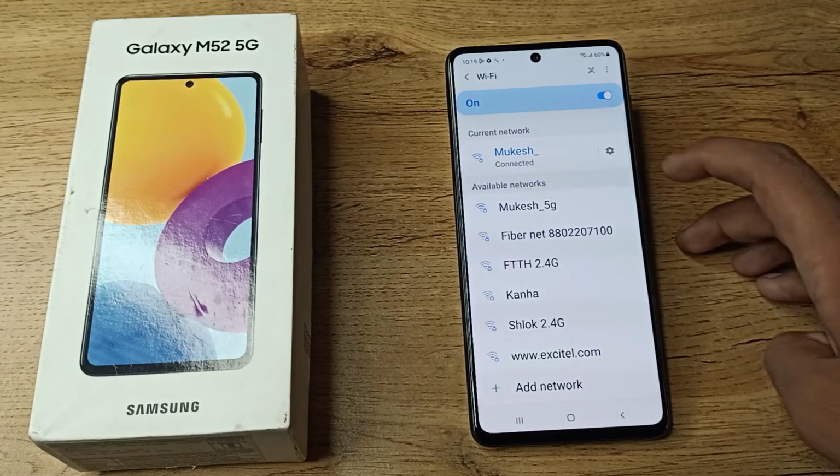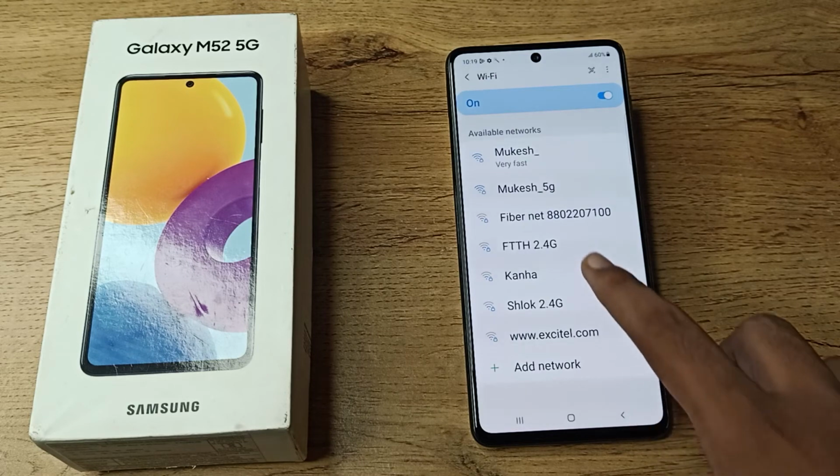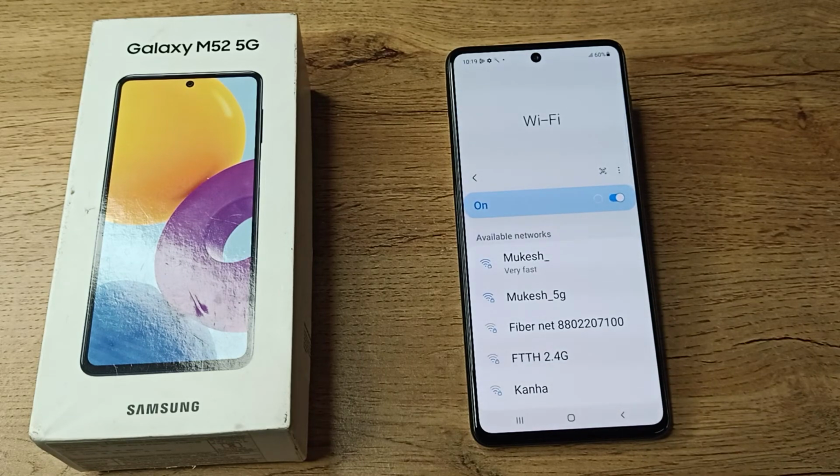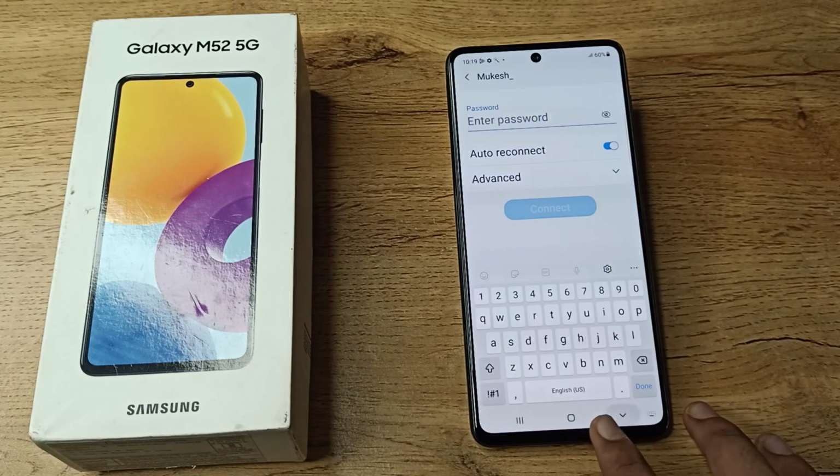As you can see, on the right side there is the settings icon. Tap here, and you can see your QR code and the Forget option. This Forget option means disconnect. So you will click on this Forget option, then this Wi-Fi will disconnect automatically. Then you cannot use this Wi-Fi. If you want to use it, you will have to enter the password again.